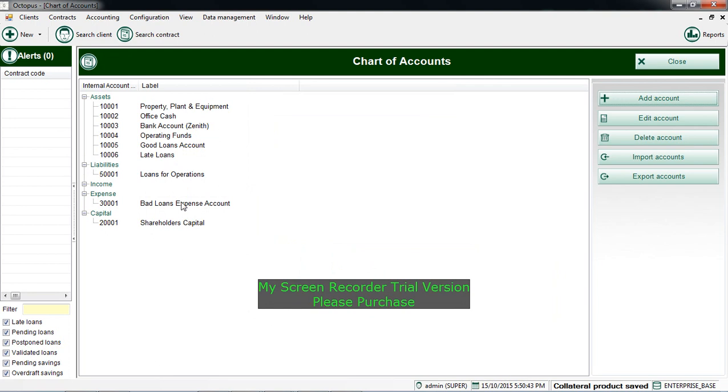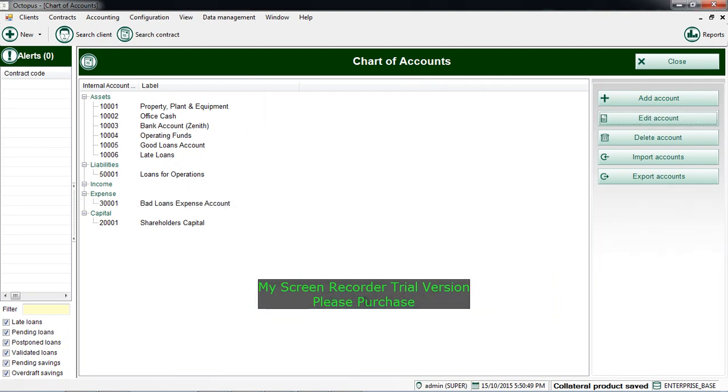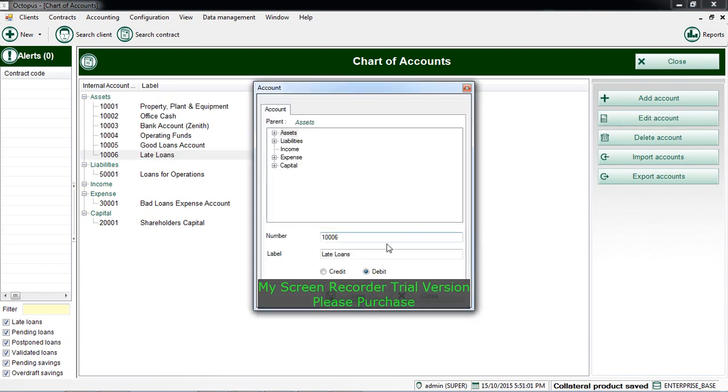Okay, please let me confirm whether I made this a debit or a credit. That's right, it's a debit. All right, another one I'm going to create is the rescheduled loan account. Okay, that will also be under asset. So since I added account to the good loans, I'm going to edit this and add account.